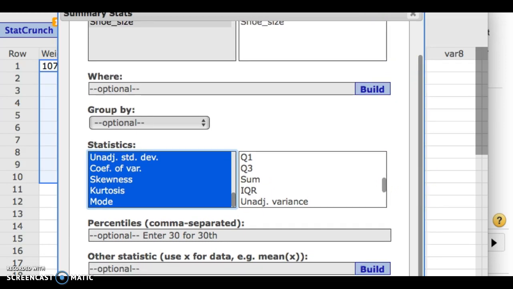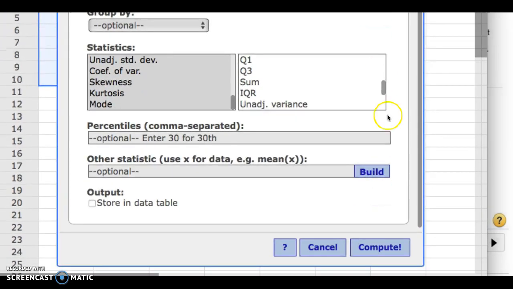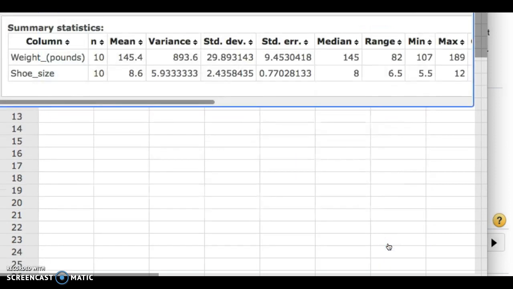Let me raise this up a little. So we're going to now hit compute, and there it'll tell you the variance for each of them, the standard deviation for each of them, the standard error for each of them, the range, the min, the max for that column, the weight column, and the shoe size column.